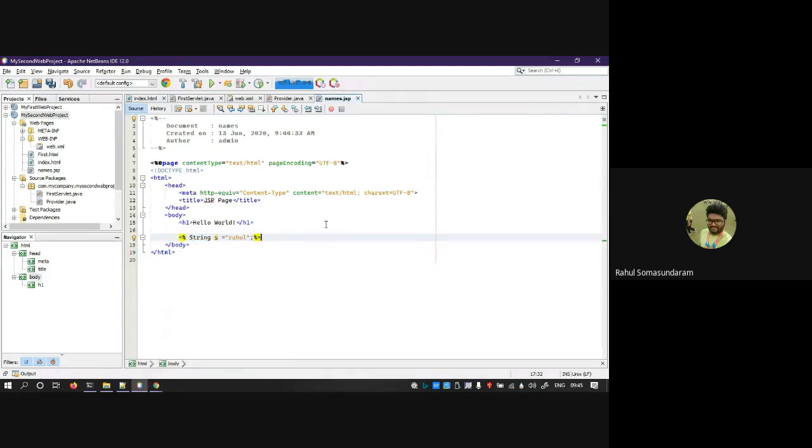Okay, what is this tag? This string is a Java keyword, correct? This thing is actually called scriptlets. The less-than symbol and percentage symbol is there, right? This is called scriptlets. Within the scriptlets, you can write your Java code. Whatever Java code you want to write, you can write within the scriptlets.